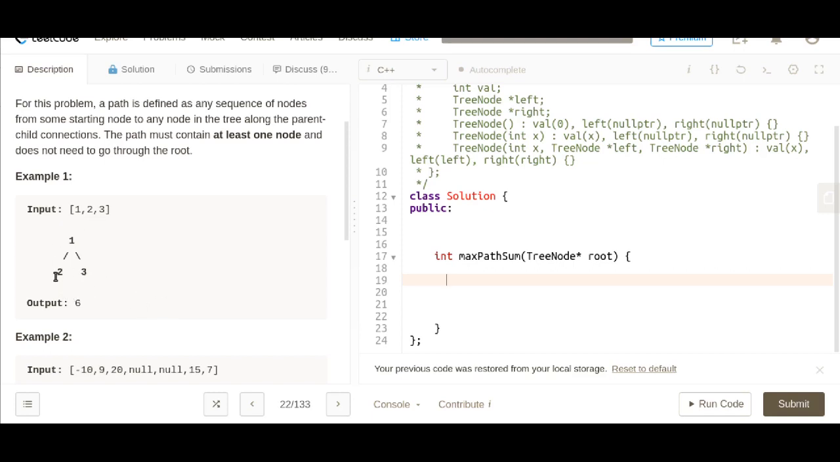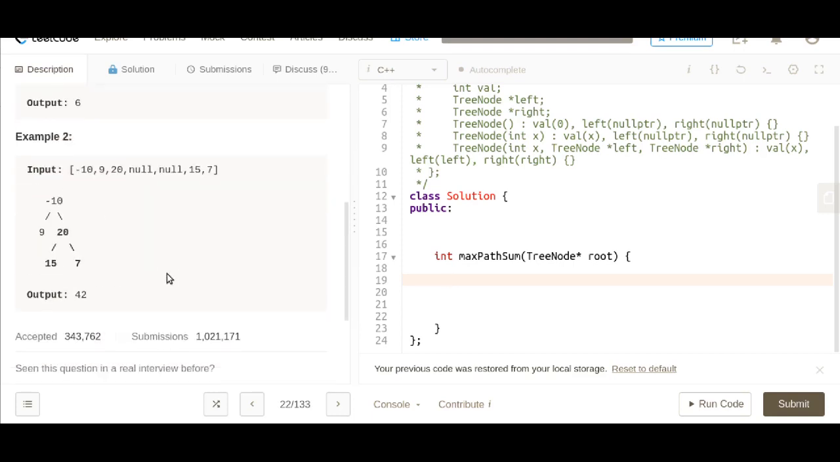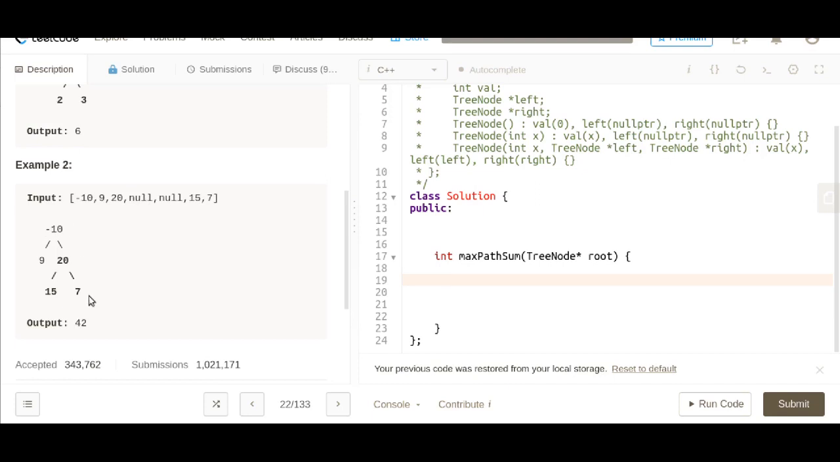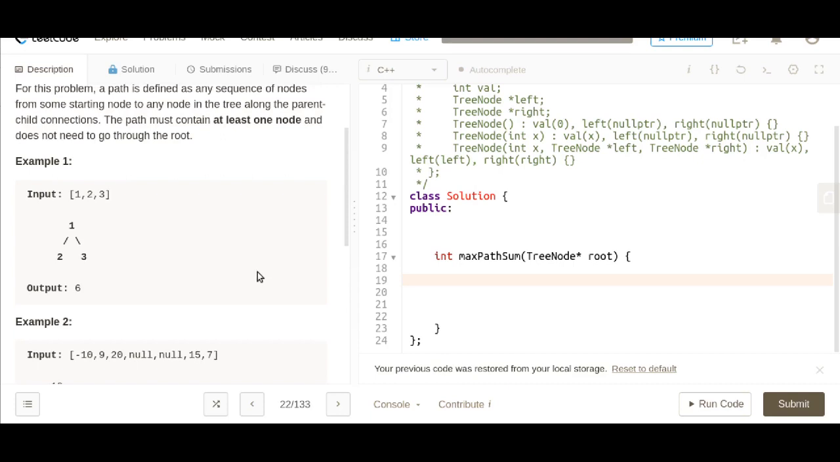If you look at this tree, the maximum path sum is from node 2 to 3 by going through this path 2 1 3, right? Similarly, if you look at this tree, the maximum path sum is 42, which is 15 plus 20 plus 7, right? So from any node to any node, if there is a valid path, you need to return the maximum path sum among all the paths present in this binary tree, right?